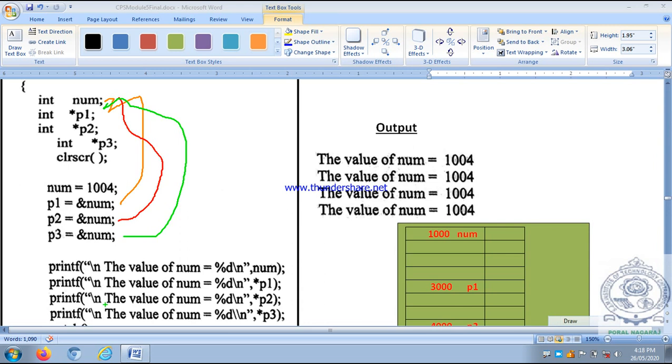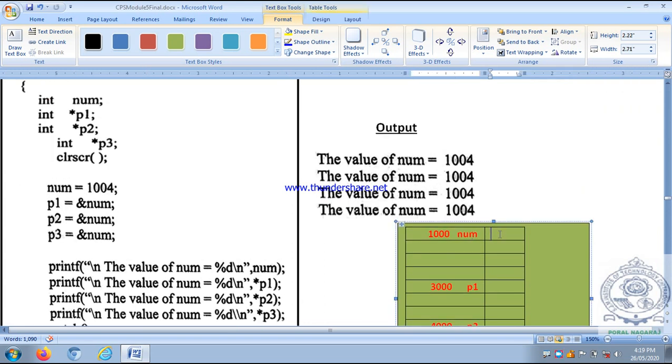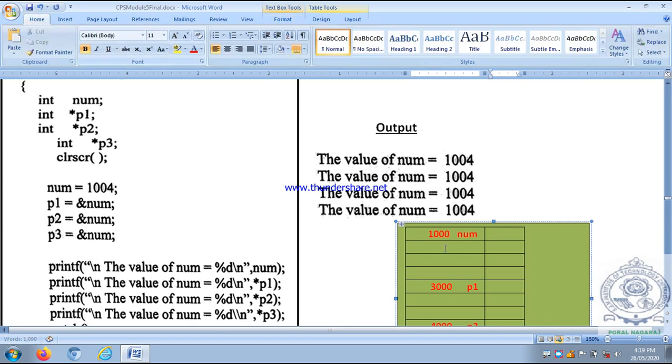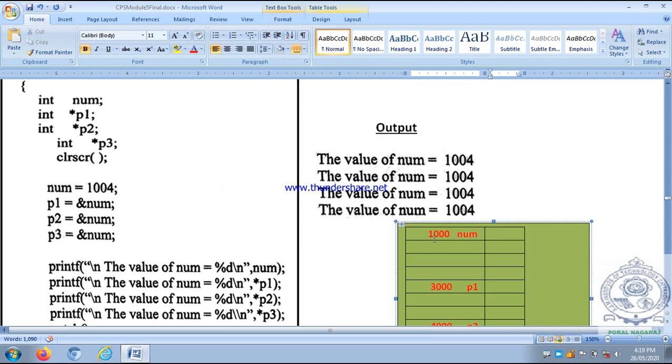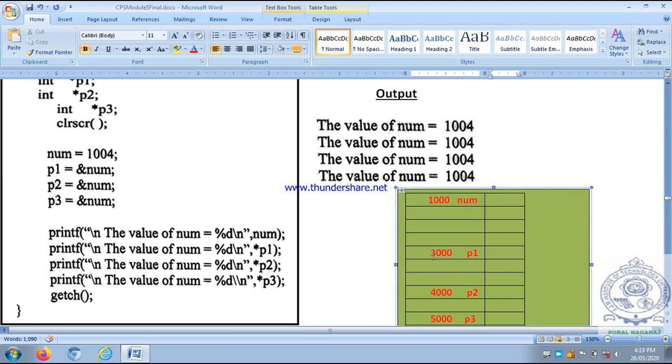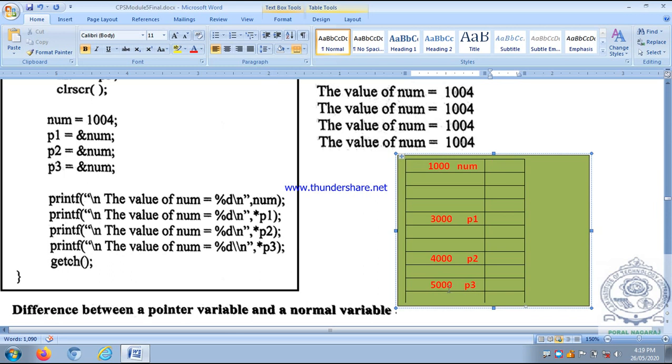So let us trace the program and see what will happen. Declaration of num: here we have declared the variable, and memory is reserved for num. Star p1 means p1 is a pointer variable declared here. Assume the starting address of num is 1000. P1 is a pointer variable whose address is 3000. p2 is a pointer variable to data type integer, whose starting address is 4000. Integer *p3: p3 is also a pointer variable whose address is 5000.